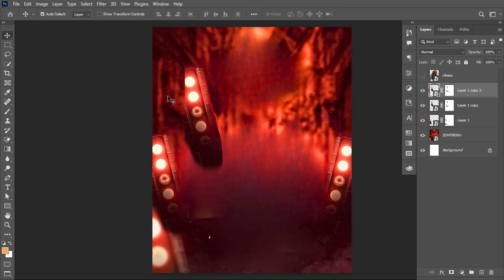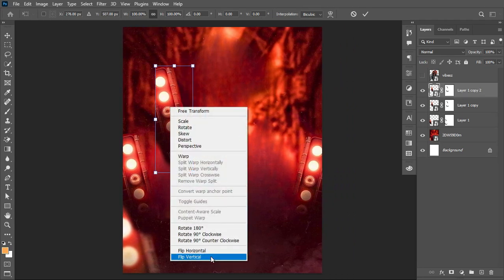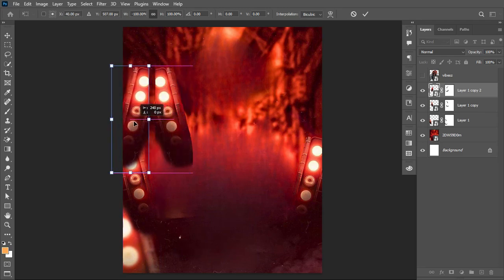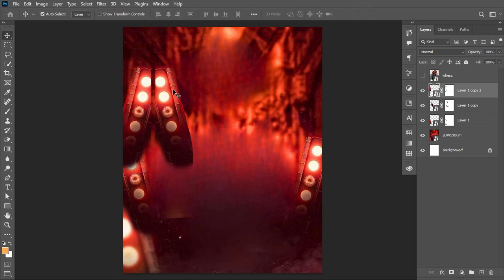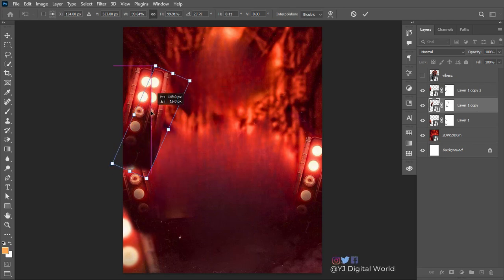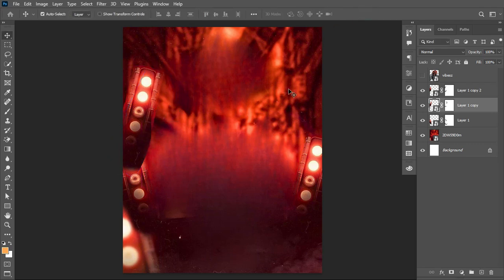Hit Ctrl T to transform it. Okay, right click and flip it horizontally and take this way like this. I need it to be around somewhere here like this. So I hit the check button, select this other layer, hit Ctrl T, rotate the angle and place them side by side like this. Okay, you can rotate it and place them side by side like this. If you are done, you click on the check button.